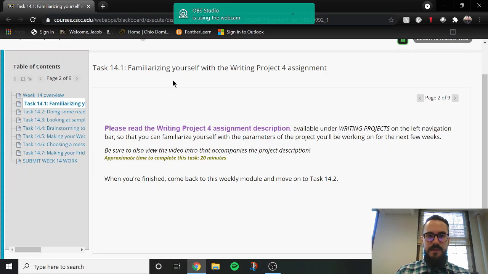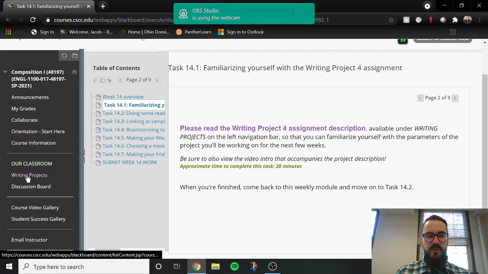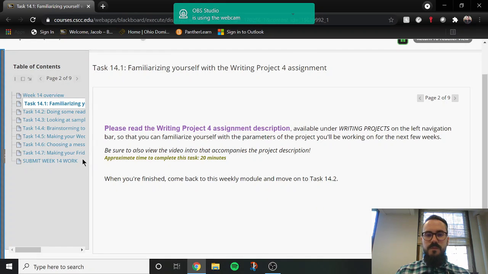Your first task this week is to familiarize yourself with the assignment sheet. Make sure to read that. It's available under Writing Projects over here on this left panel. I would also make sure to watch the short video that is embedded on that assignment sheet. It does a pretty good job of describing what this project is going to be like.